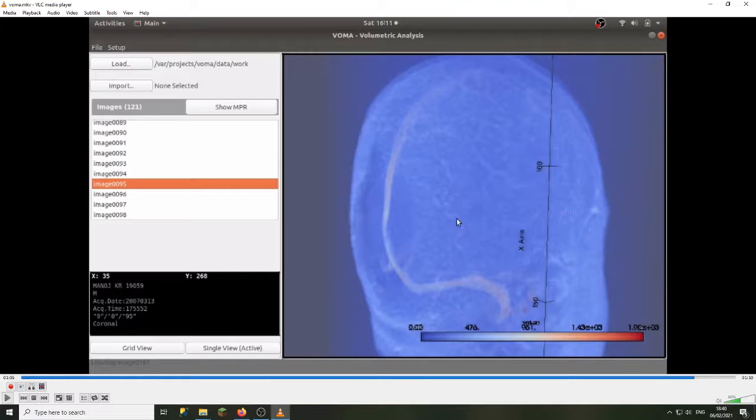So this program is in Python. The CT scan and MRI scan data is being handled using the PyDICOM library. The 3D visualizations are being done using the VTK library.